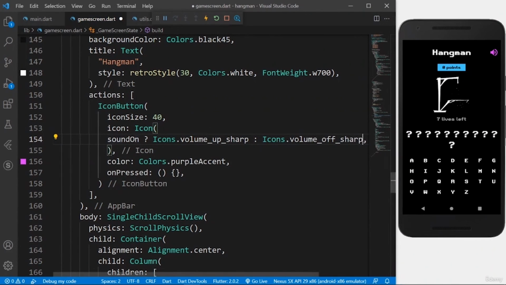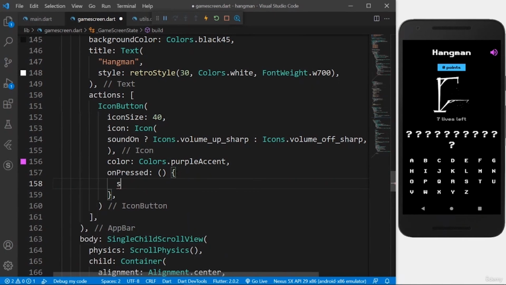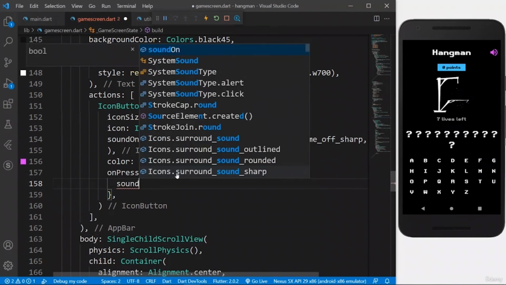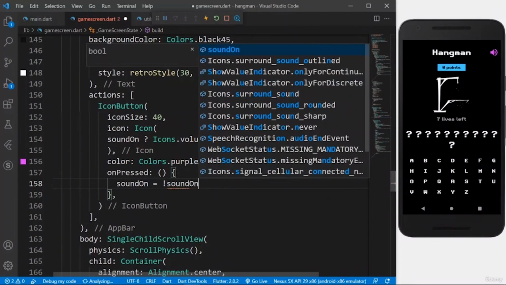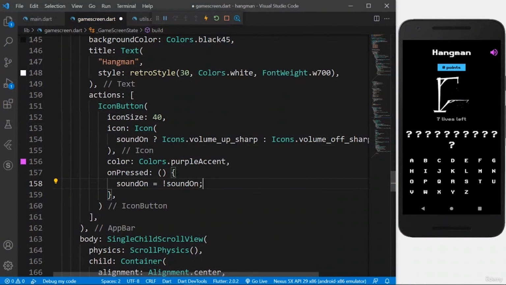And when is this sound on false? Like it's kind of never false, right? Yet it is false when we click on its buttons. We have to implement this here. So on pressed, just do the opposite of the sound on variable. So sound on is equal to the opposite of the current sound on variable. For example, if it is true, then it will become false. If it is false, it will become true.